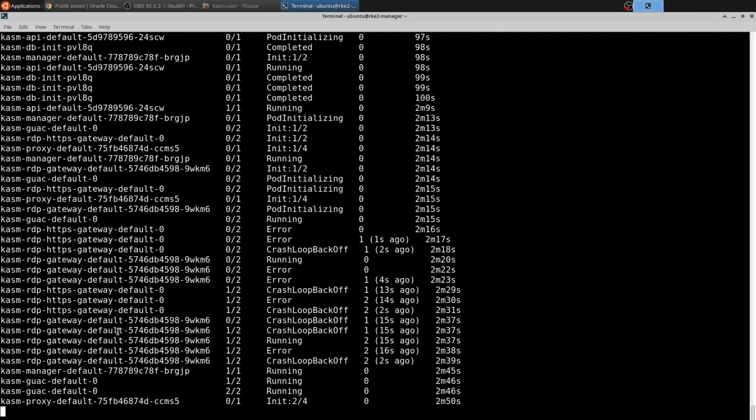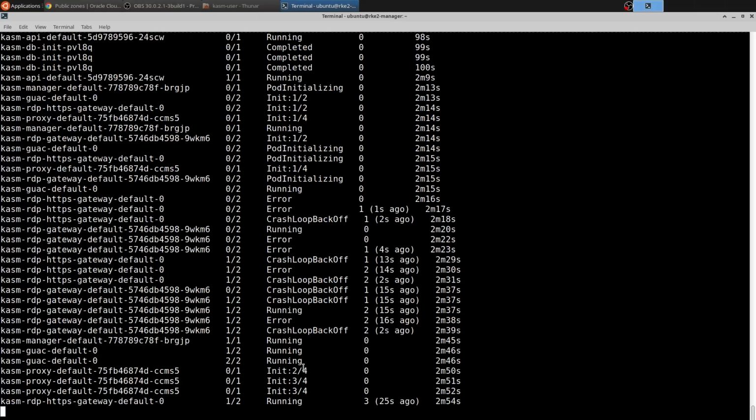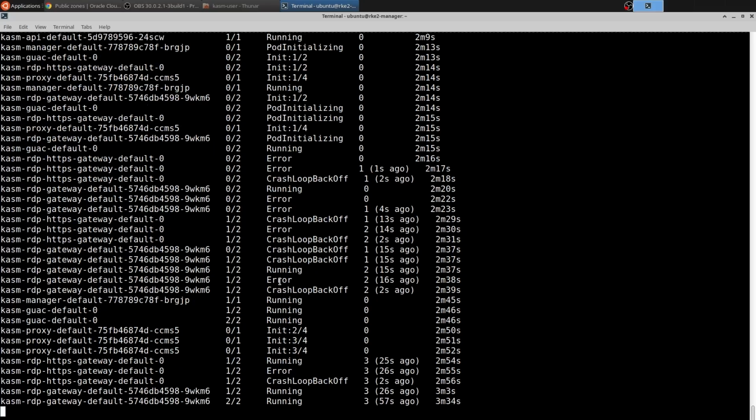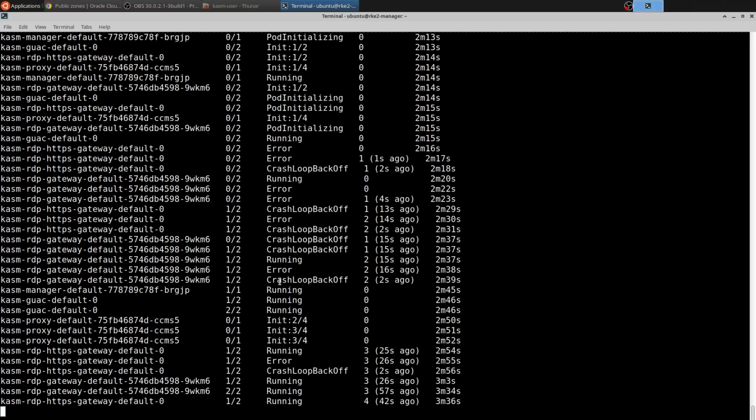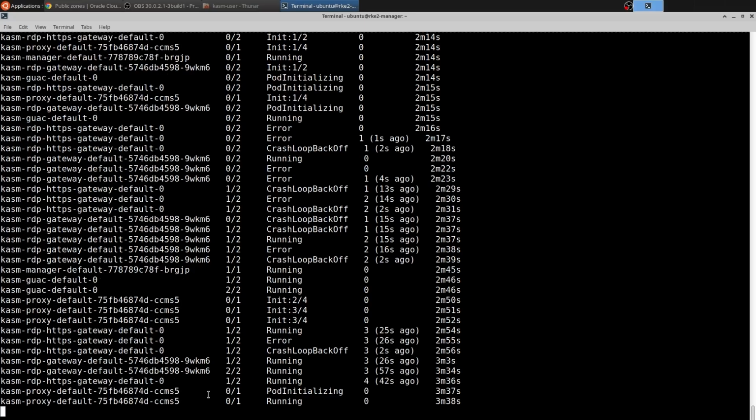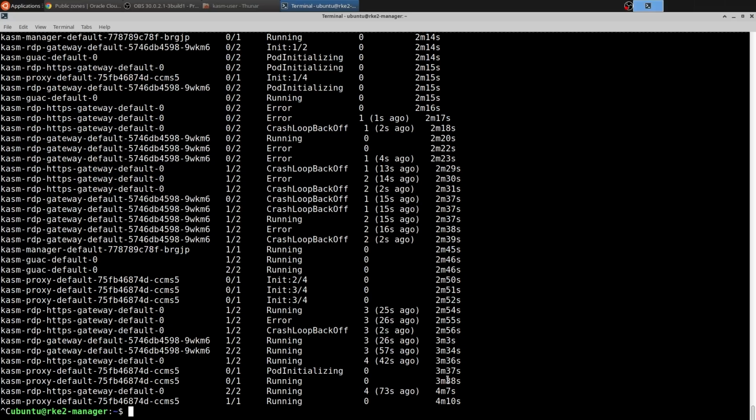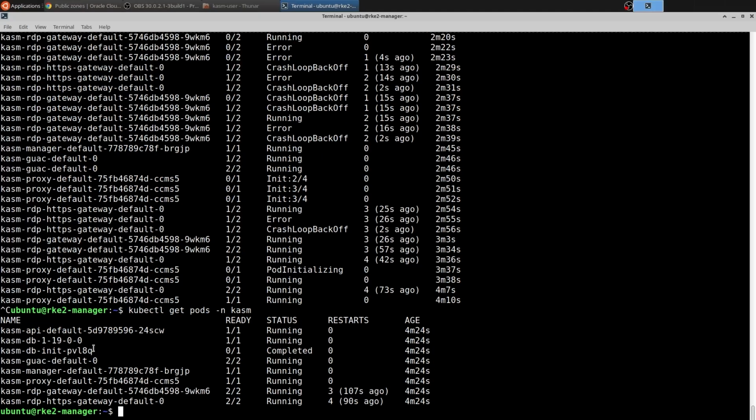Once the manager is online and running, both the RDP gateway and the RDP HTTPS gateway will transition into a running state as well. So all of our pods are now running, and our DB init job has completed.